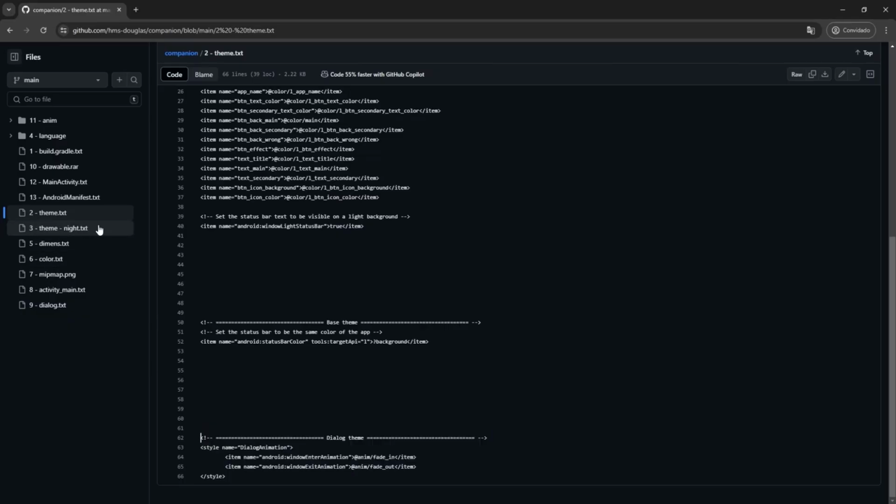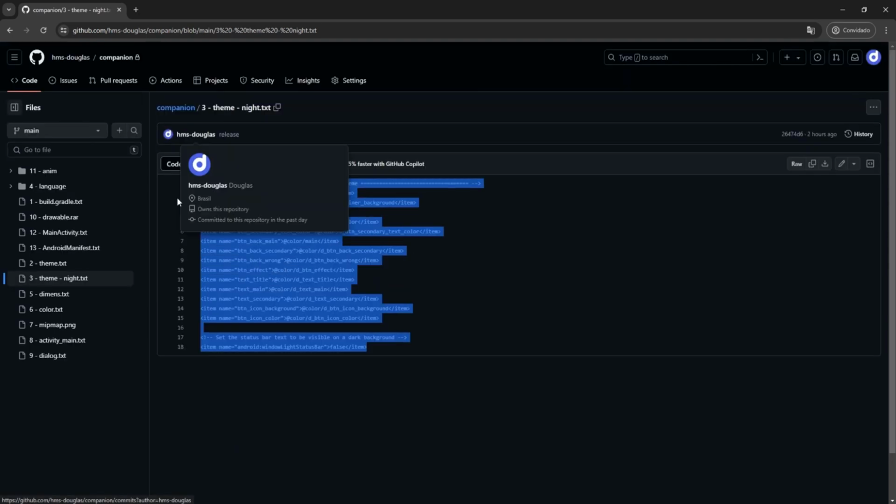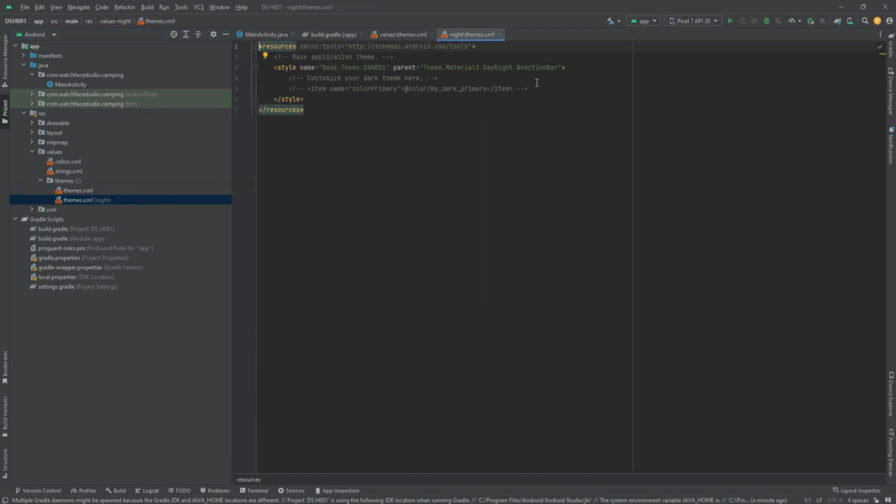Open the file 3 theme and copy all the code. On the file theme.xml this time, the night version, paste it inside the base application theme.